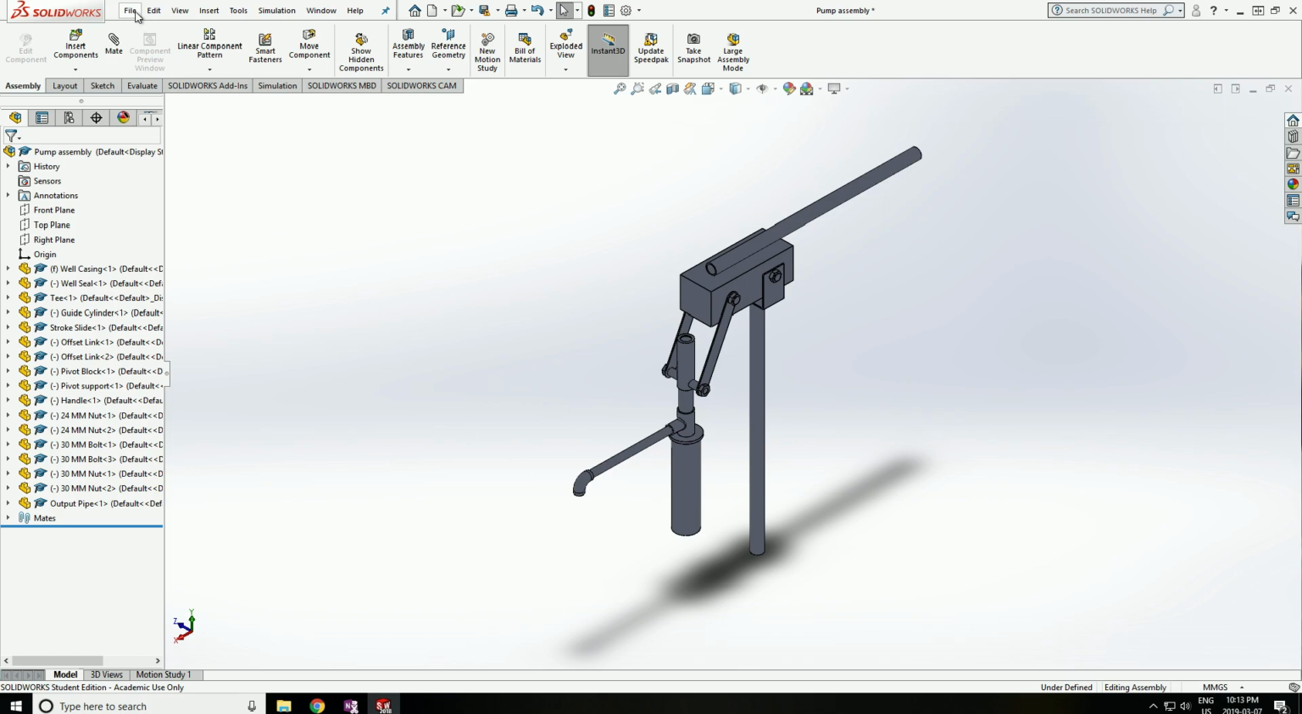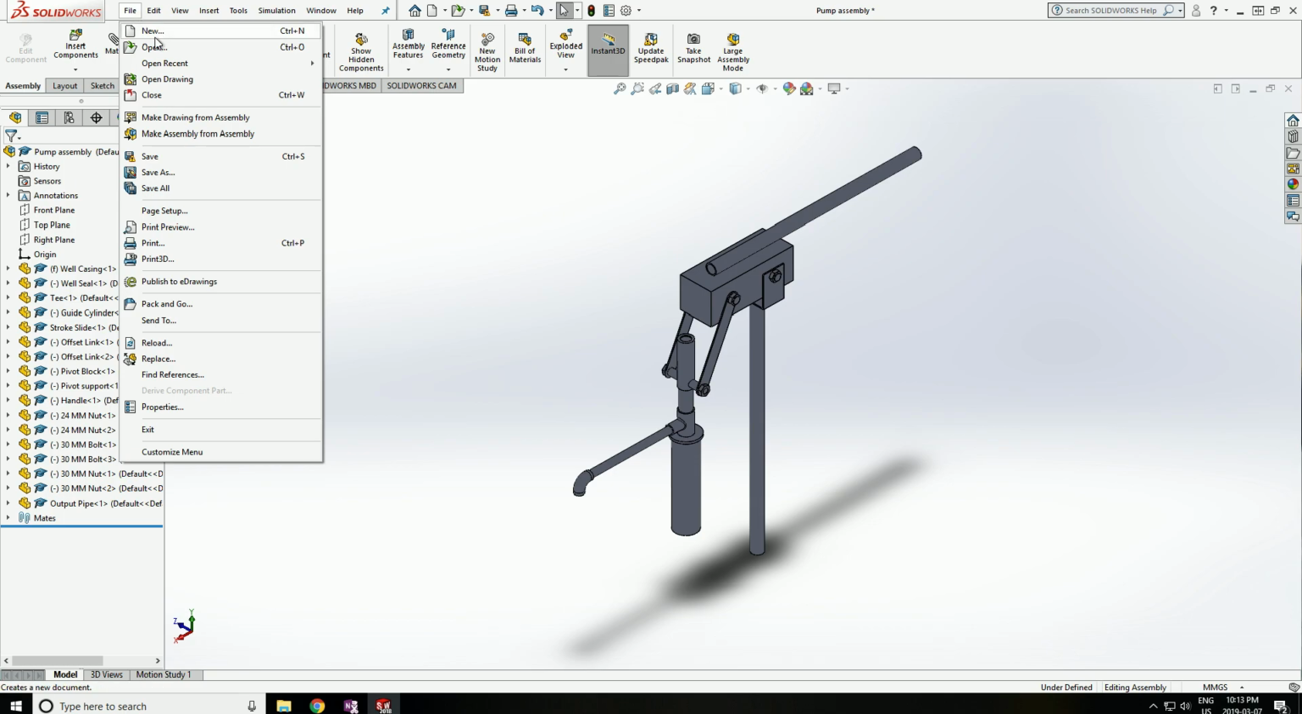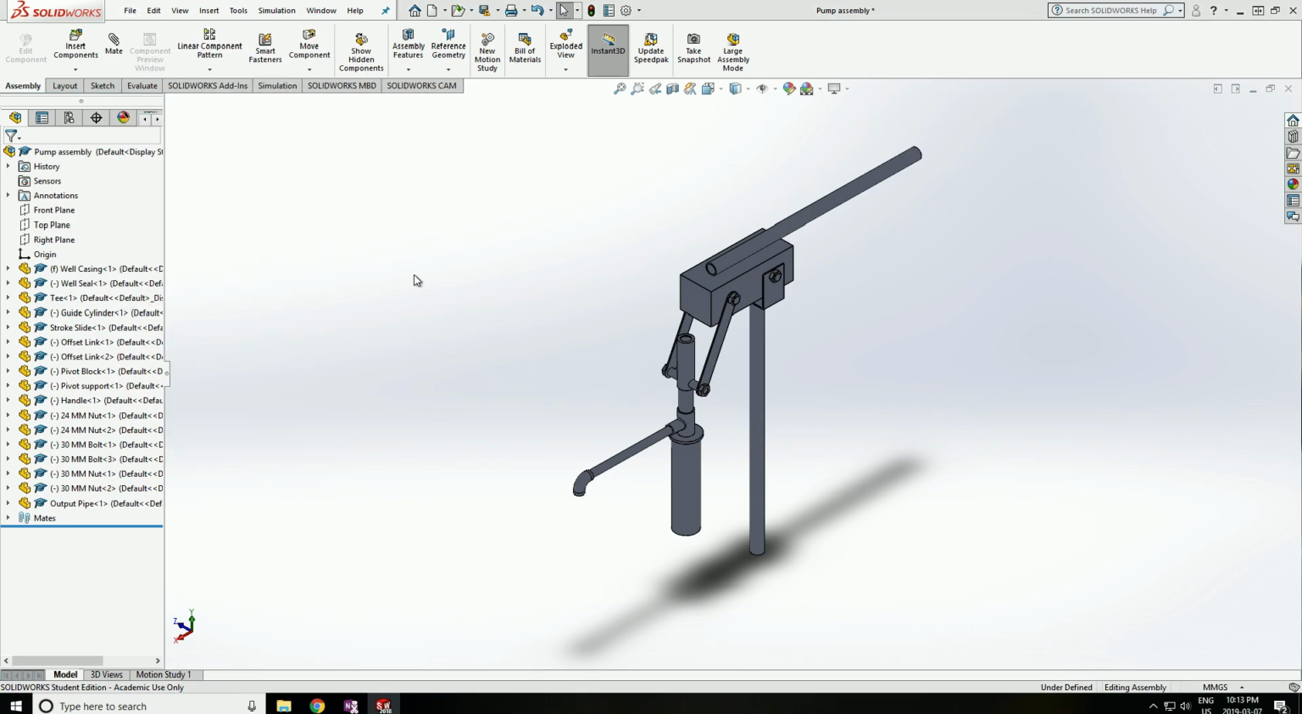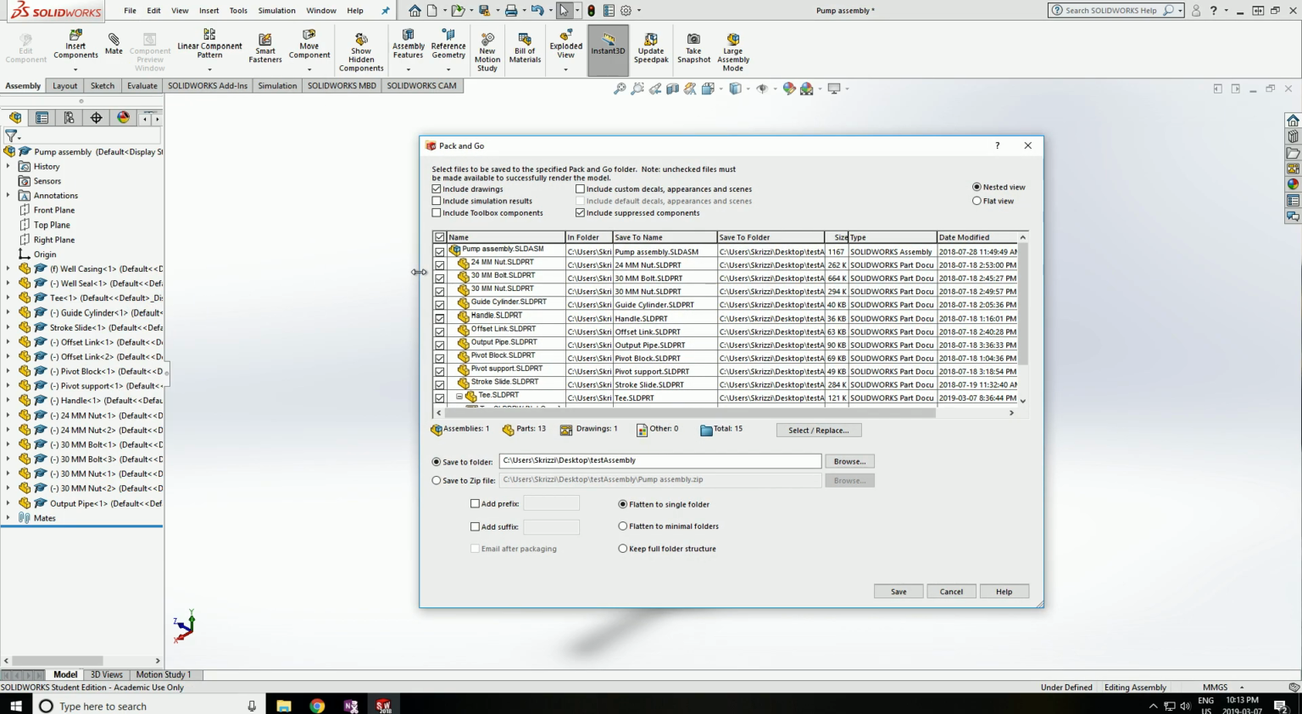What I can do is at the top of SolidWorks, click File, scroll down and click Pack and Go. I'll be presented with this dialog box here. Right away we can see that the large assembly that was opened here, in the case of the pump assembly, is listed in this tree along with all of the files that were open. So we can see here my files that are in use in this assembly. They're also labeled here as well.